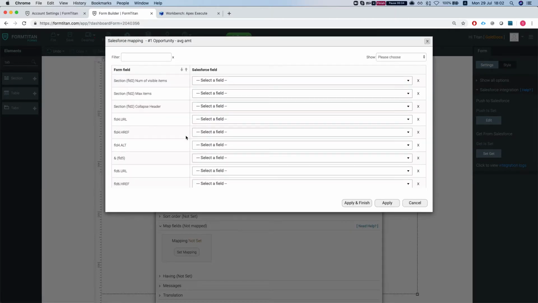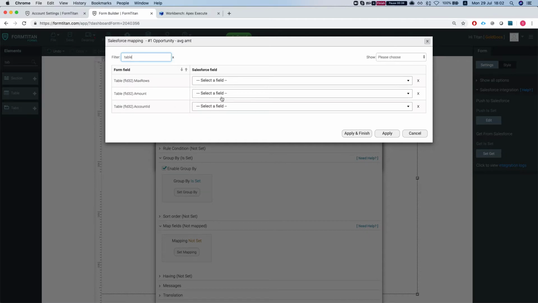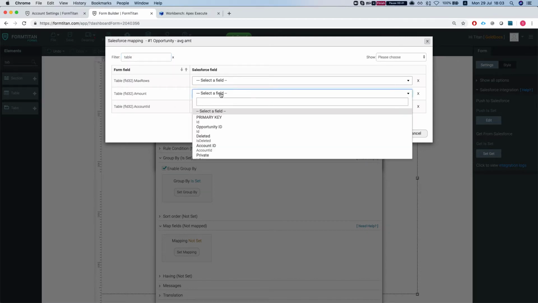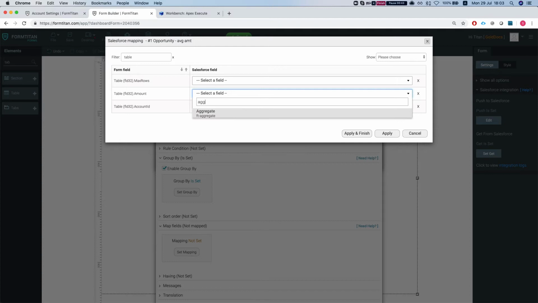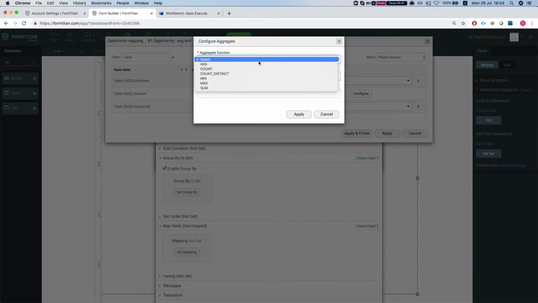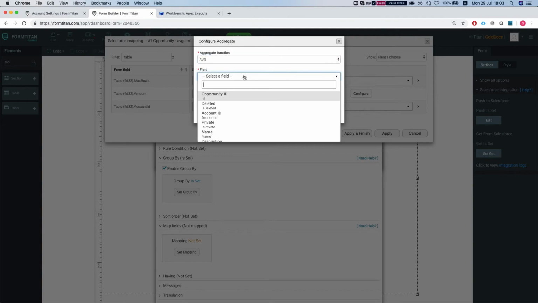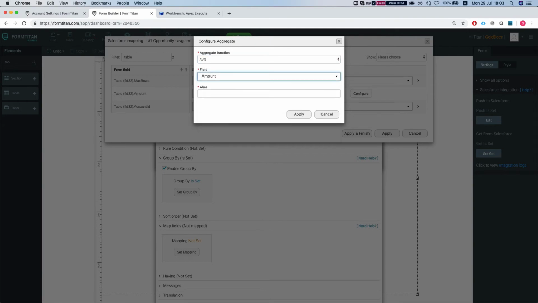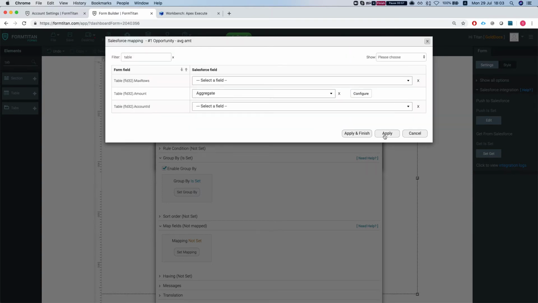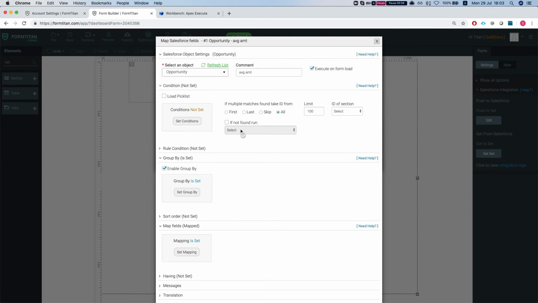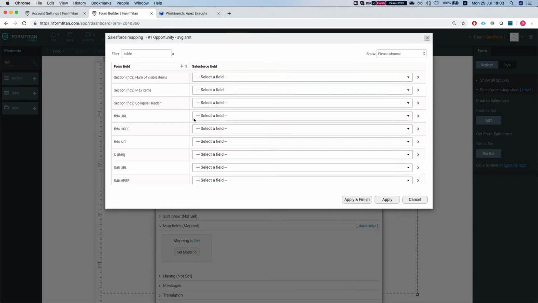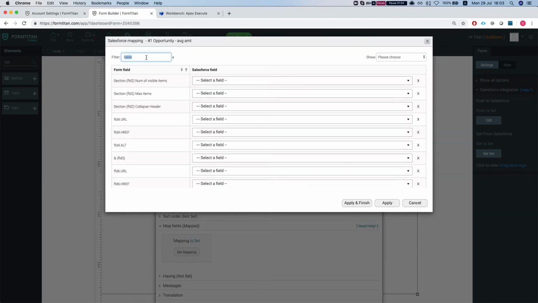And we're going to head over to the mapping and map our table. So we have the table amount. We want to set this to the aggregate. So we're going to go to FT aggregate, and we will say average on the amount of the opportunity, and this will say average amount, and we will apply.